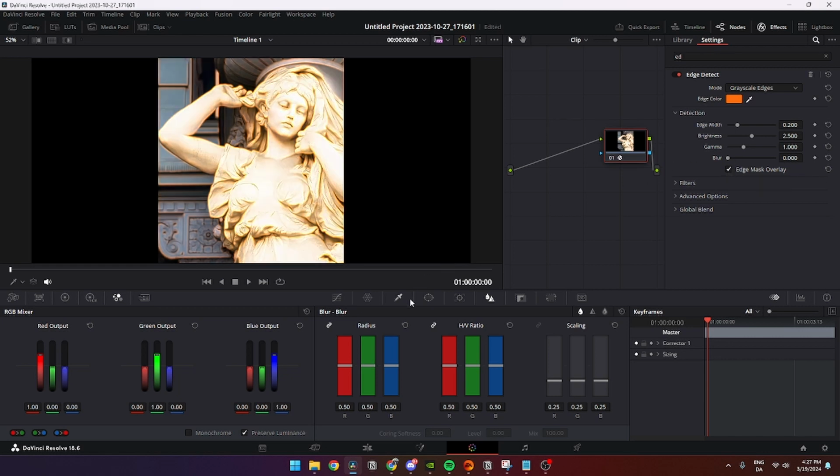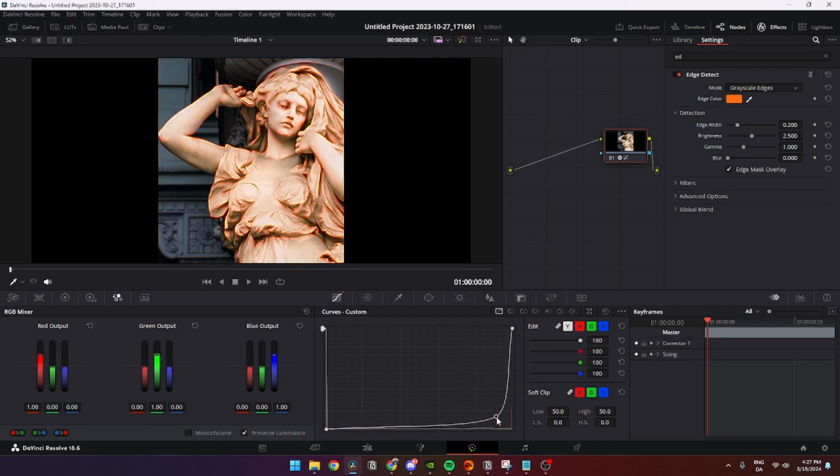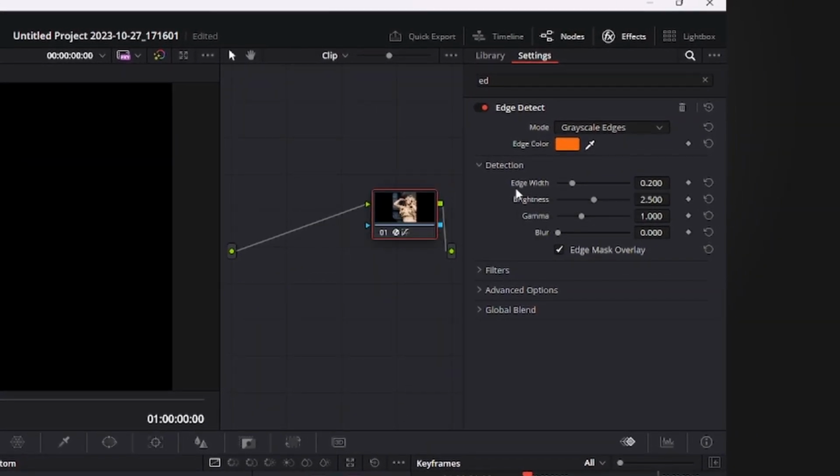Then from here you need to go down here to this little curve down here, double click on one of the links down here and just drag it down until the highlights become more visible like so. Then from here you need to go up to effects again, settings, and go down to detection. Then from here you need to change the edge width, the brightness, and the gamma.